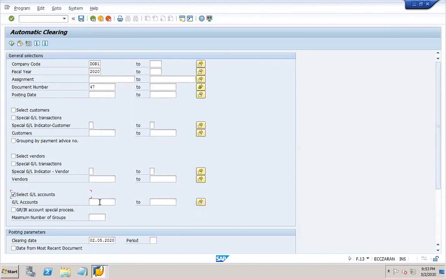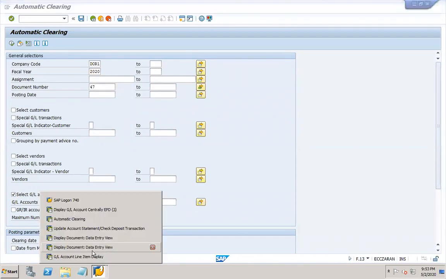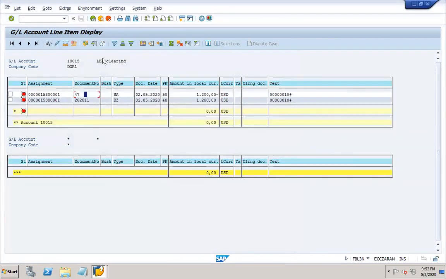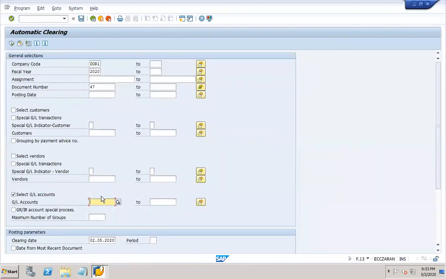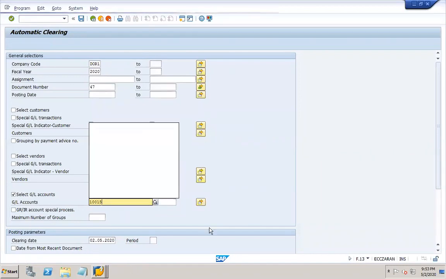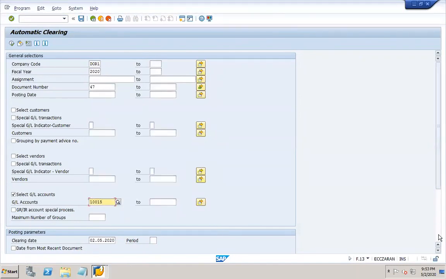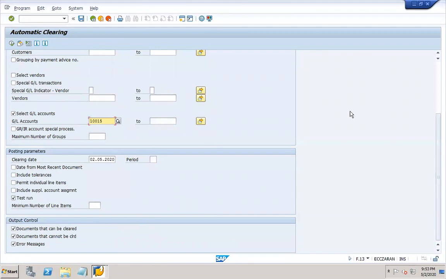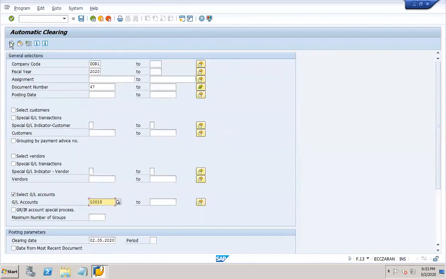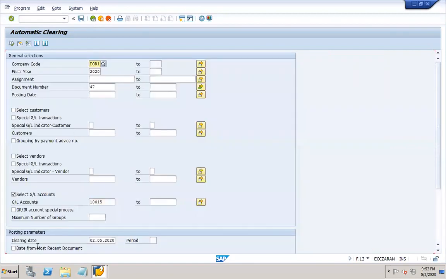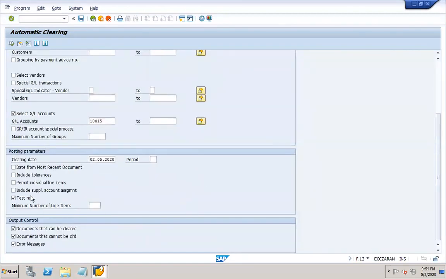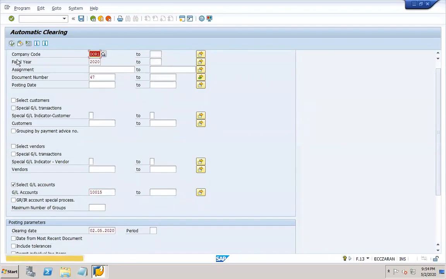Say select GL accounts. What is the GL account for that one? 10015. Give that GL account 10015. Do it in test run mode first. Yeah, test run is activated. It is green color saying no errors were logged. Fine. Remove test and do the real run. The program is a production run.